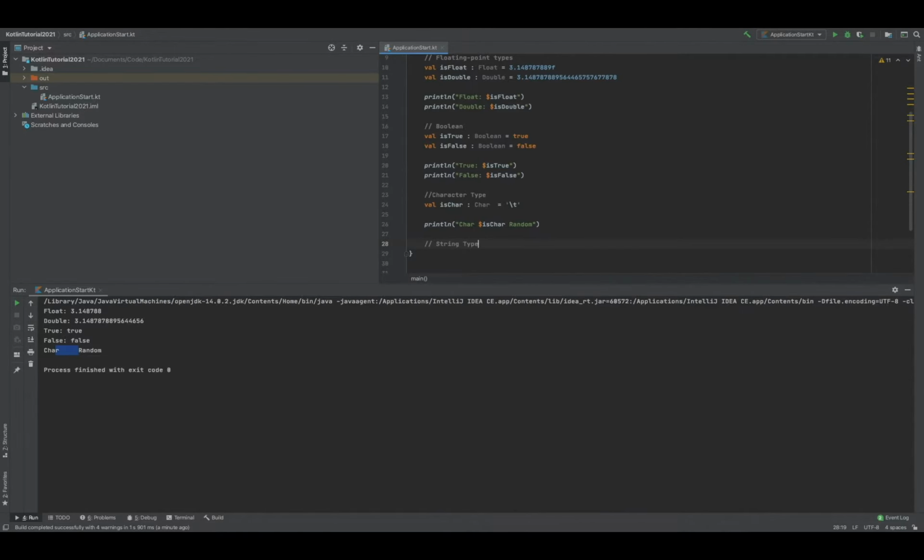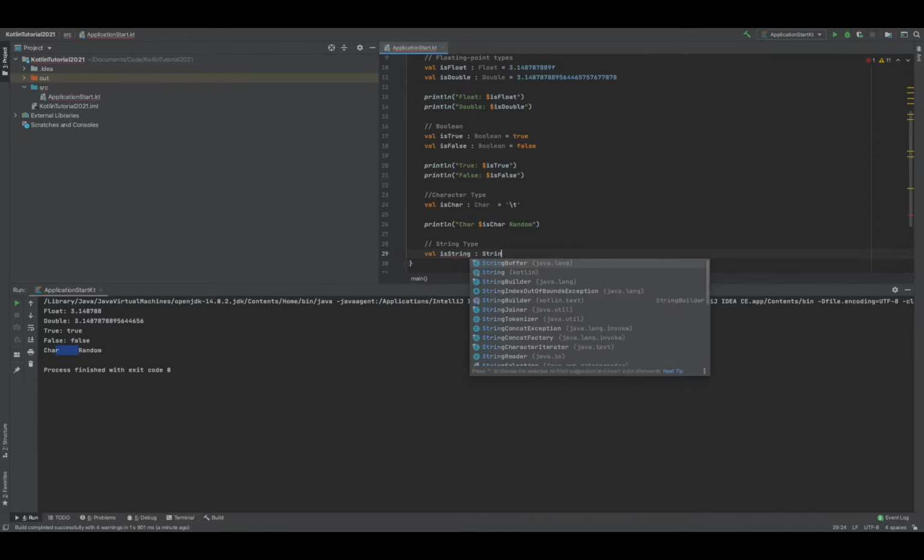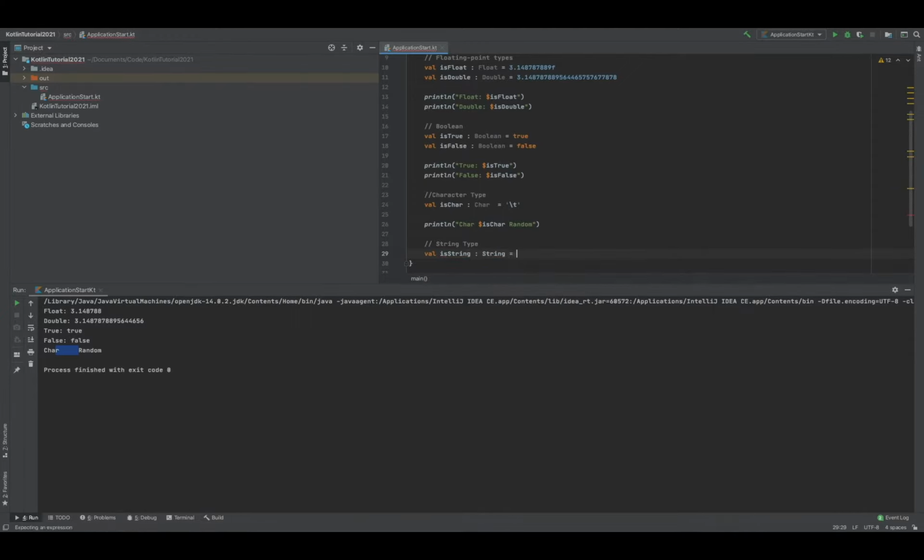So the last thing we're going to talk about is the string type. A string is a sequence of characters, and we used it a little bit when we print out, but we place them within double quotes. To specify a string, let's create a val and our variable, and we'll call this is string, and we're going to specify that it is a string, and we're going to make this equal to this prompt, "Hello, I am a string."